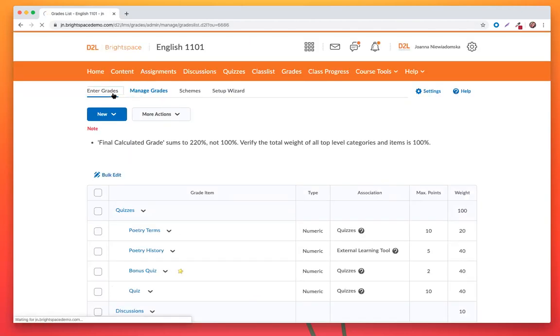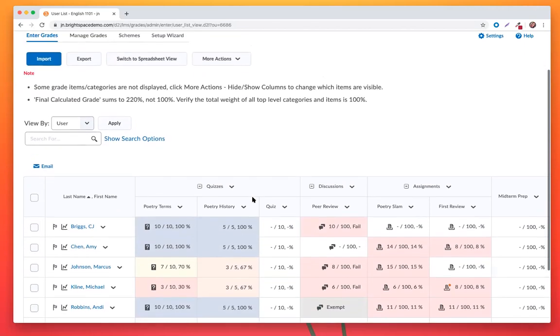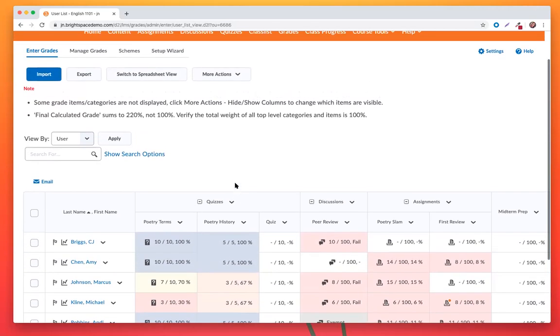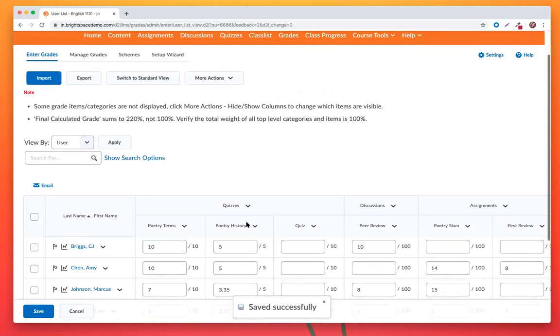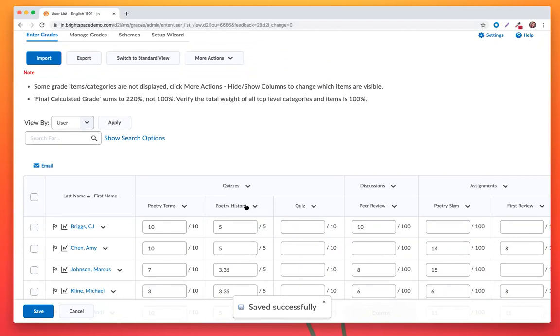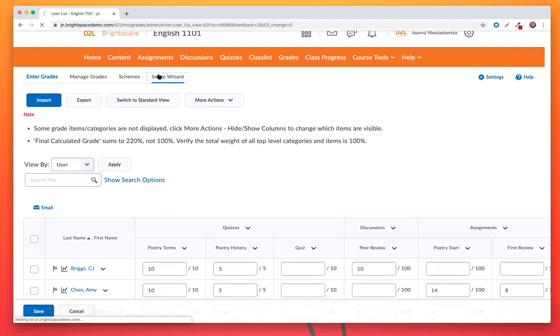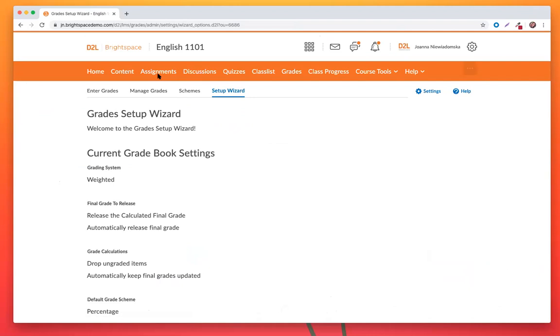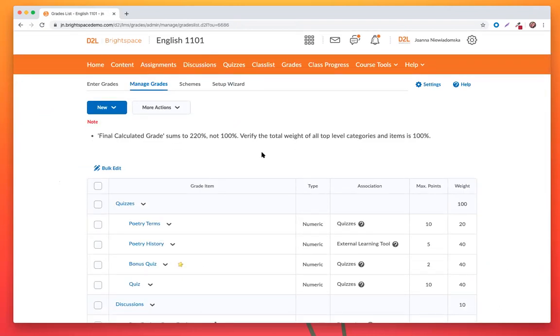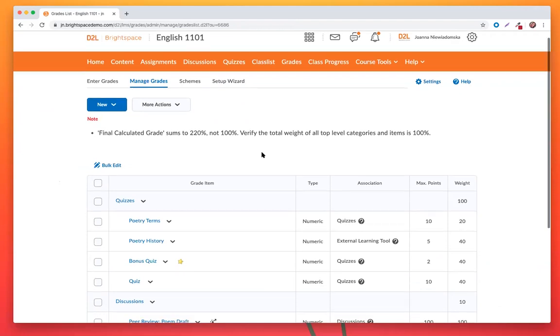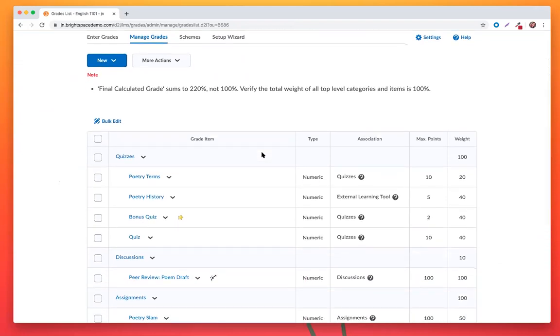So we started at first with our enter grades, where we can see all of our grades and we have the ability to mark and provide grades here as well. We talked about being able to switch to a spreadsheet view that allows us to have a little bit more of an Excel layout. Then we talked about our setup wizard that really allows us to tailor the experience of our gradebook. And now we're finally talking about our manage grades area, and this is such an important part of the gradebook. This allows us to see at a high level how our gradebook is organized, what kind of categories we have, how those rubrics or how those columns play out.